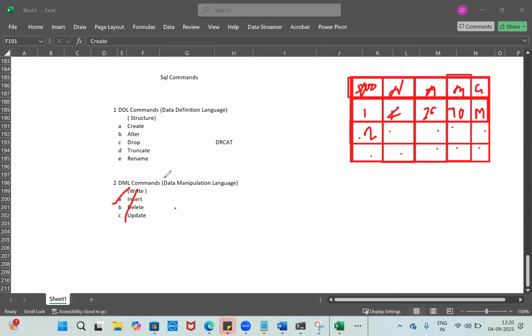Update means you want to change something. For example, by default, Ramu's age has been entered as 26 by some mistake, but later we realized his age is 27. Then you will go and update from 26 to 27. So that's how you perform any manipulations on the data values inside the table, which is known as your DML commands.